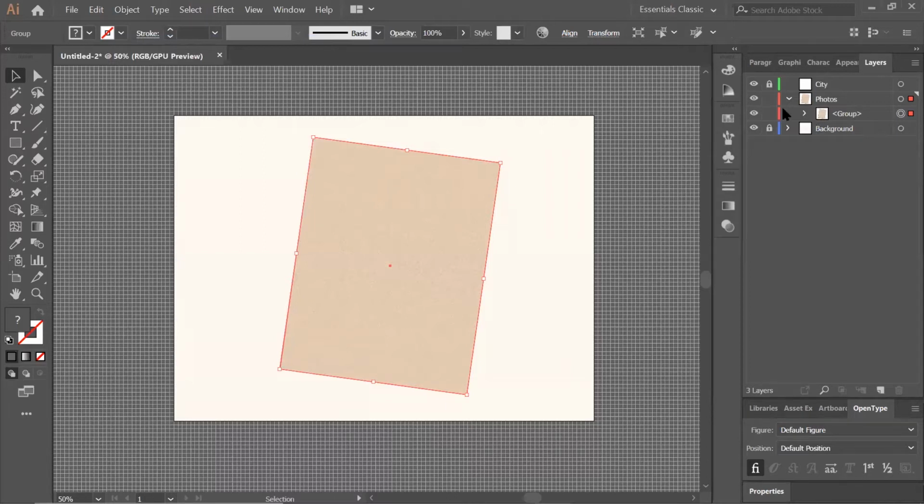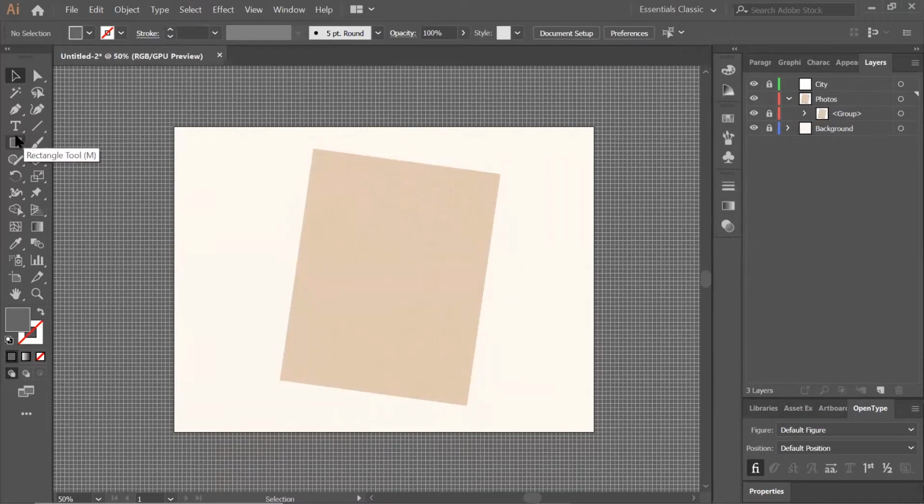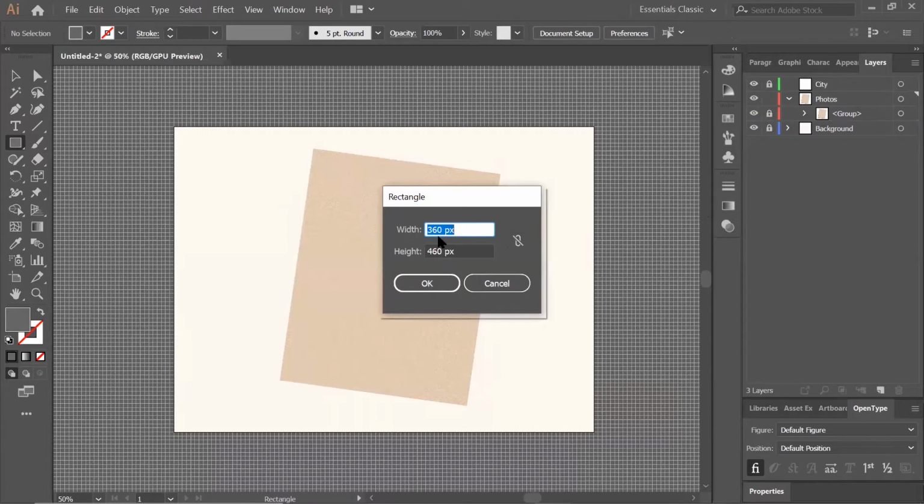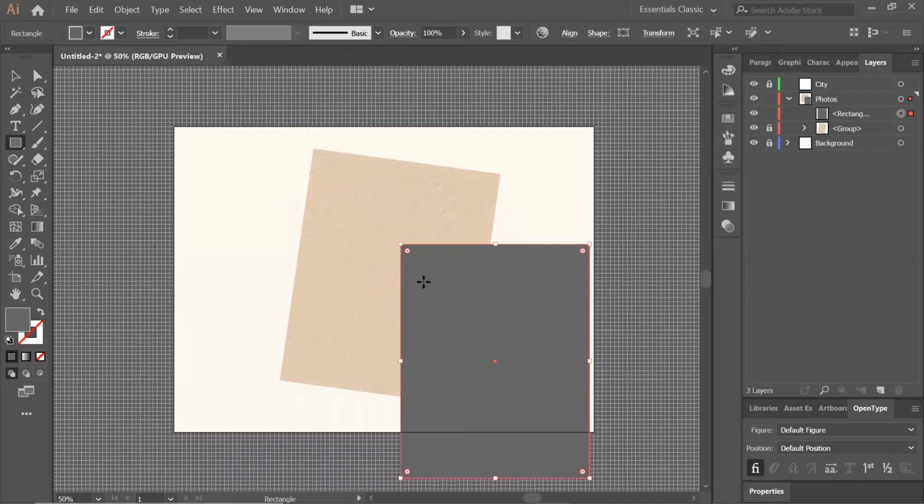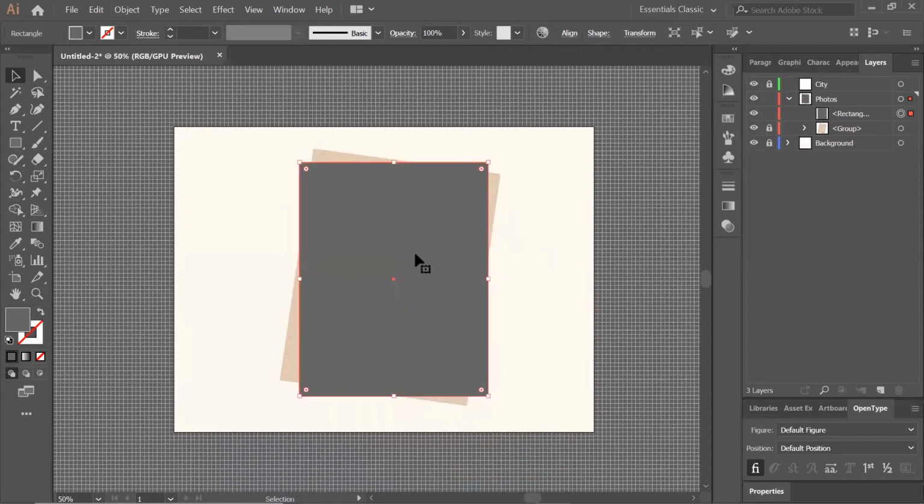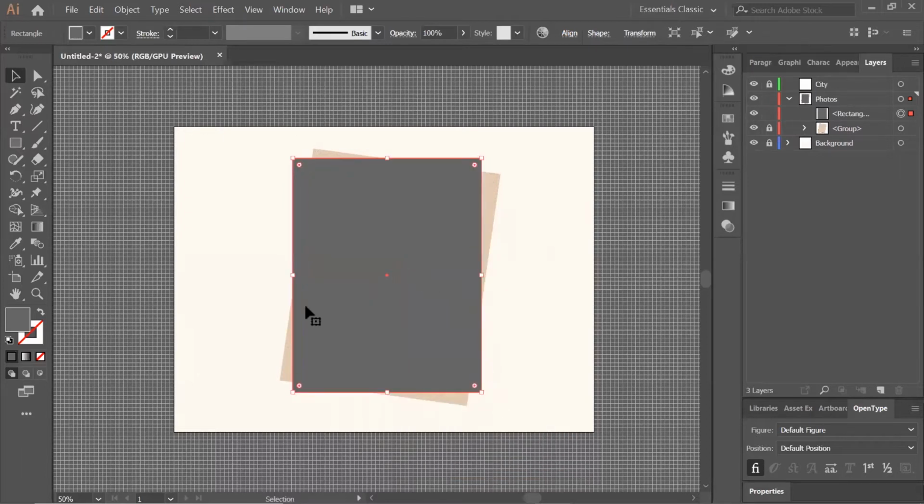Now lock the group layer, not the photo, just the group layer. Select the rectangle tool and click on the artboard. We're going to use the same dimensions, a width of 360 pixels and a height of 460 pixels. Click OK. Grab your black arrow and we're going to move this to the center. And what you're looking for is these triangles sticking out to be about the same size. And that looks pretty good.